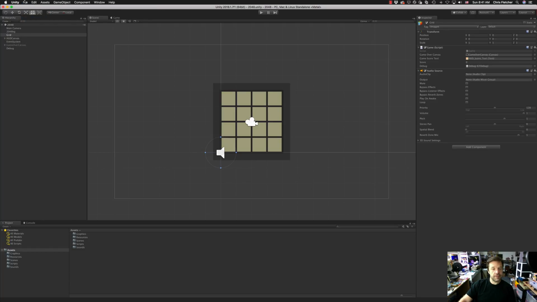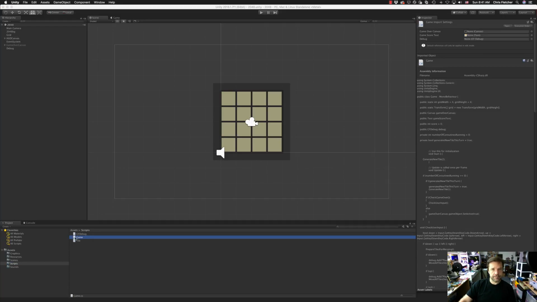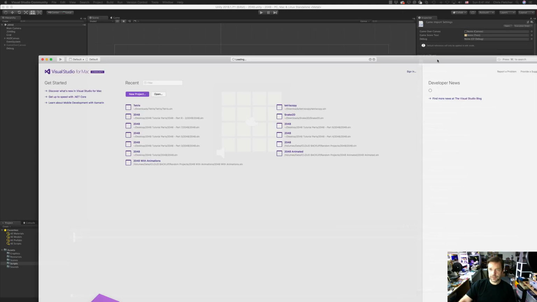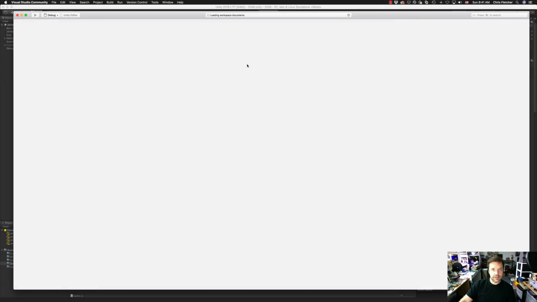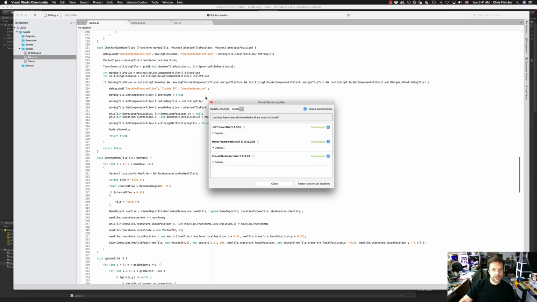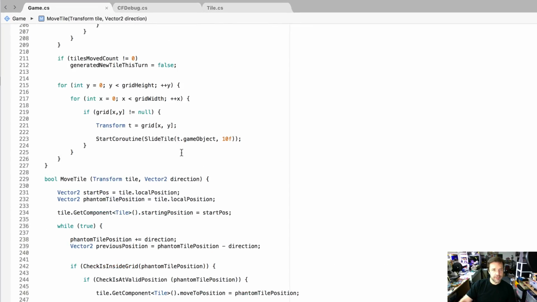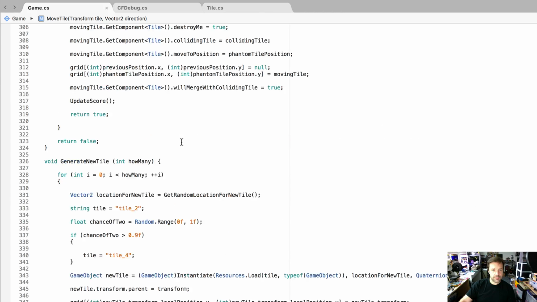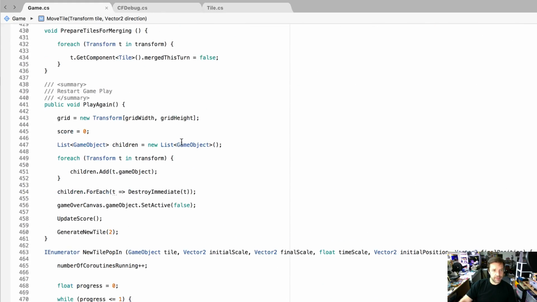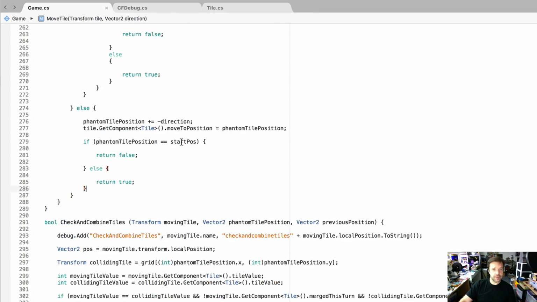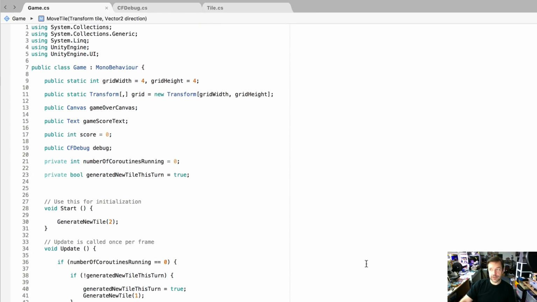We're just going to save our scene, then go into the scripts folder and open up our game script. We're waiting for that to launch. Okay, it launched off the screen, so we'll move it over here. And it's still loading. All right, so here's our game script. Not too bad. 531 lines of code for 2048, and that includes all the animation stuff.